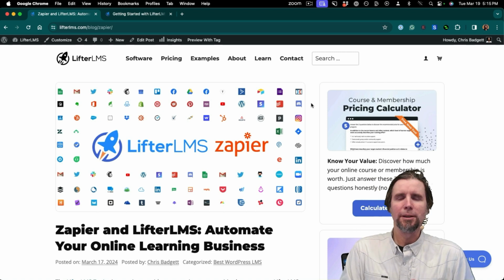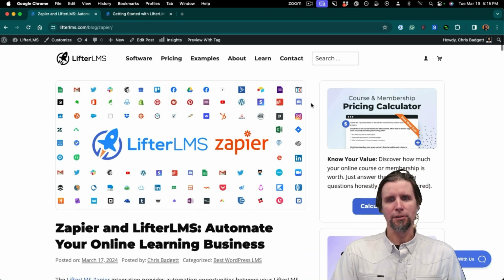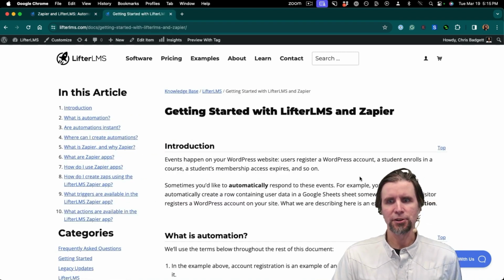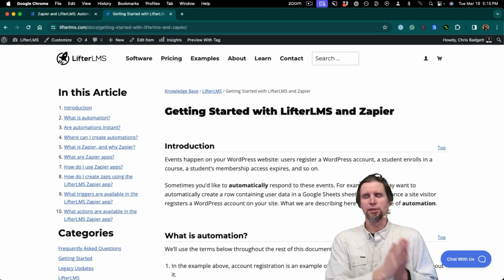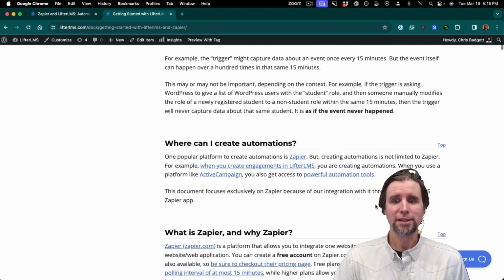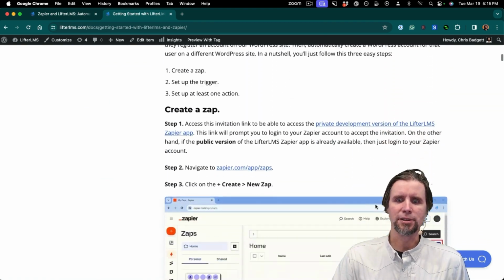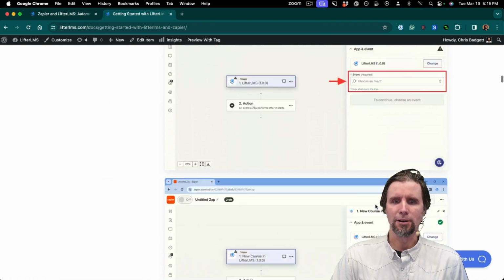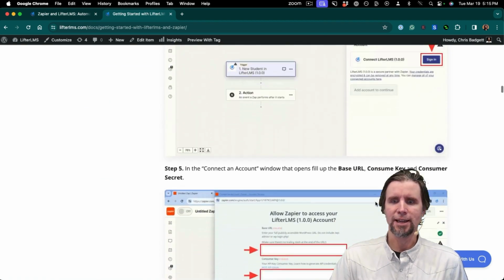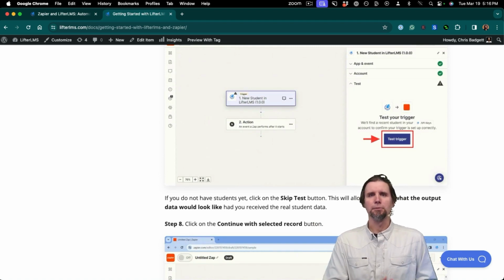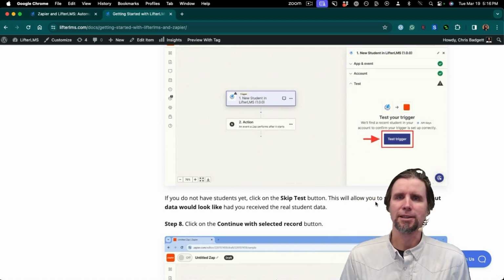So you're only limited by your imagination in terms of how you want to connect different apps that you use with your LifterLMS powered website. And be sure to check out the resource in our knowledge base, the documentation for LifterLMS and Zapier. You can see it behind me right now. This goes into extensive detail on every step, how to learn how to use the LifterLMS Zapier app. Enjoy your automations. I can't wait to see what you make with LifterLMS and Zapier.